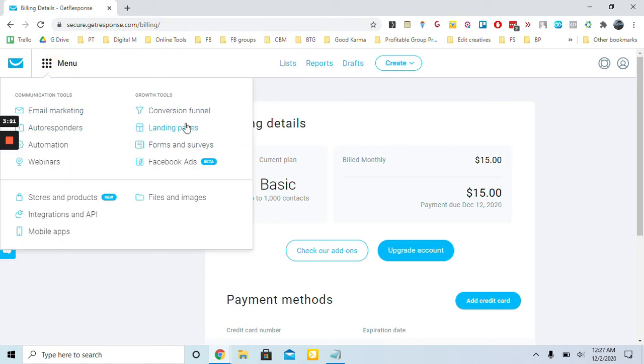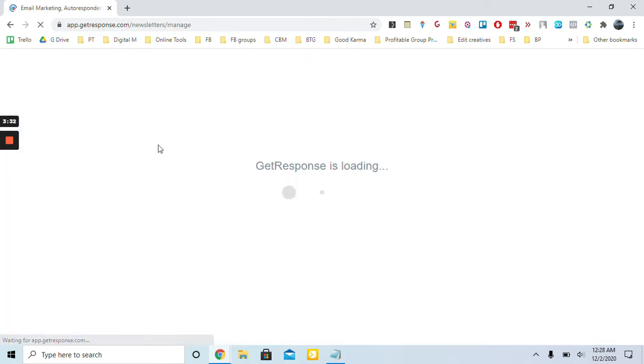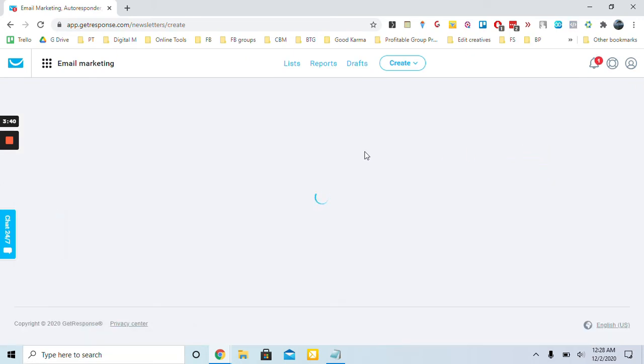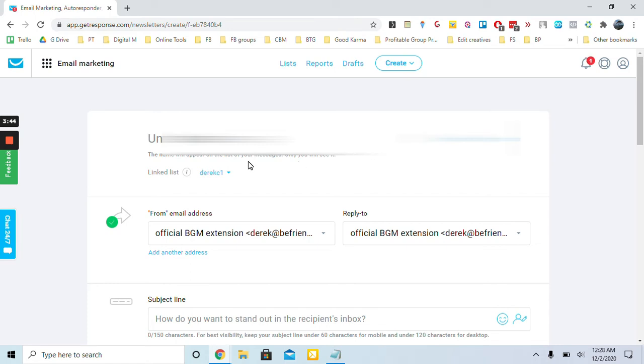So yeah, you can ignore the landing pages because you'll have your funnel builder there. Conversion funnels, don't worry about it. So really you're using Getresponse for autoresponders and email marketing. Again, email marketing is where you're doing your broadcasts or newsletters, which if I click here, beta, this is the one that I want to send now, or I'm going to write it up right now and I can send it. So let's send it here.